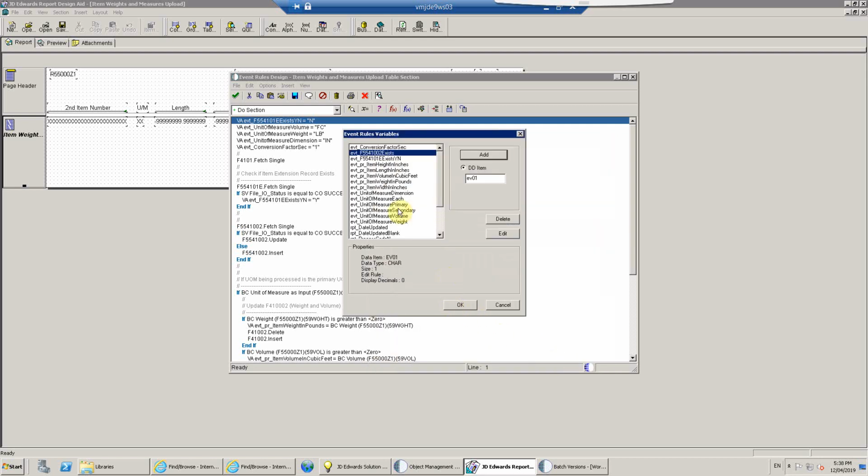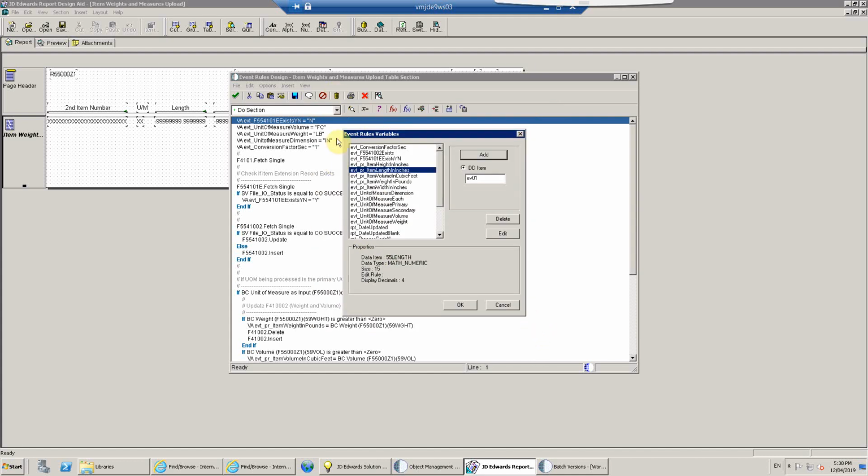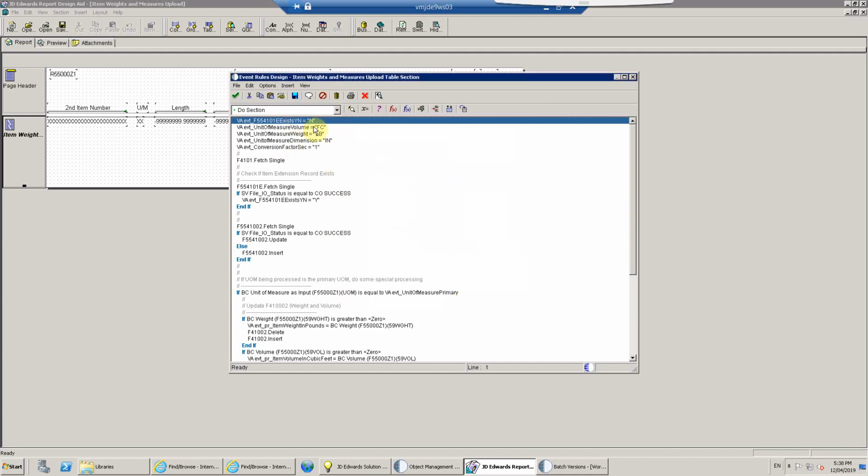Now there's two different types of variables in a batch application. Actually, there's three. The two that are mainly used are event and report. I'm not going to get into section for now. Event is scoped to the event. So I'm in the do section, so every single time this thing runs, it'll get reinitialized.